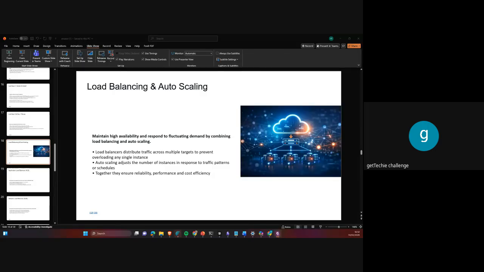Load balancer and auto scaling. What do we understand by these words, load balancer and auto scaling? So we said that it maintains high availability and responds to fluctuating demand by combining load balancing and auto scaling. For those designing architecture, we will also need architecture. I don't think I'll walk you through designing architecture. I showed you an example, so you can check the architecture and design it. So we said maintain high availability and respond to fluctuating demand by combining load balancing and auto scaling. That's what it means.